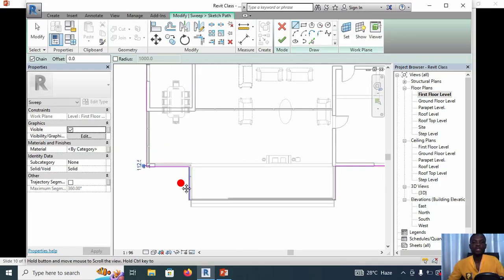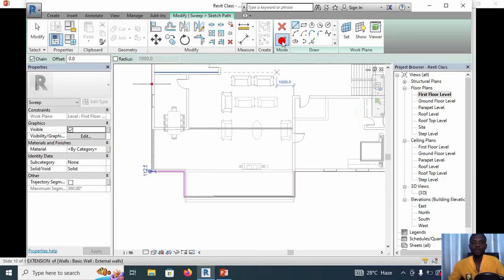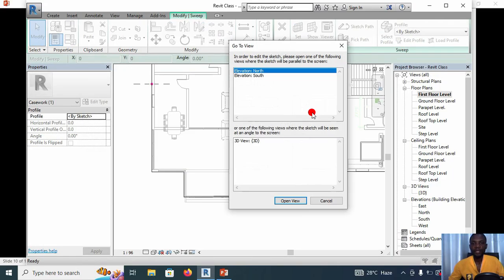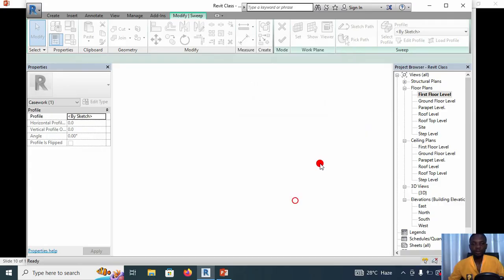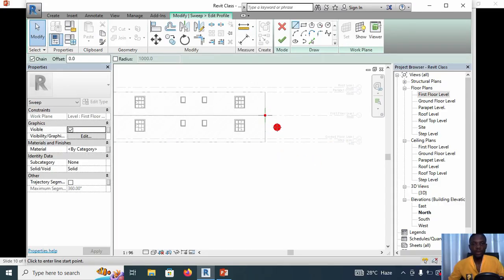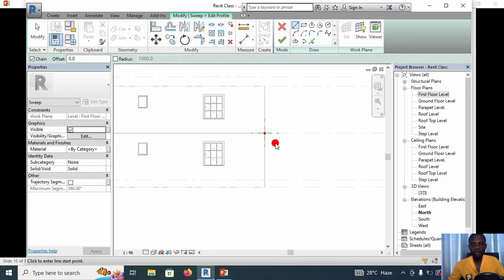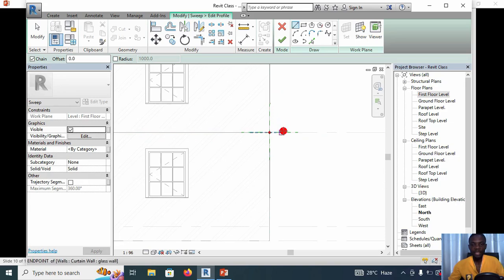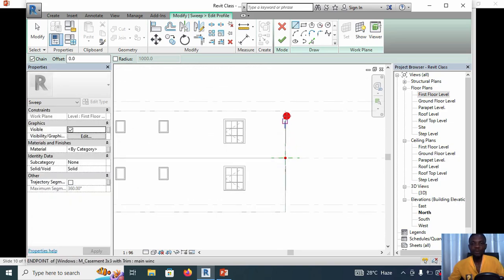Perfect. So after doing that, you simply click on OK, then click on edit profile, click on open view. So we are going to edit the profile because we're on our first floor. That is why we are asked to draw the profile here. So after we finish it, we can just move it up to the parapet level.